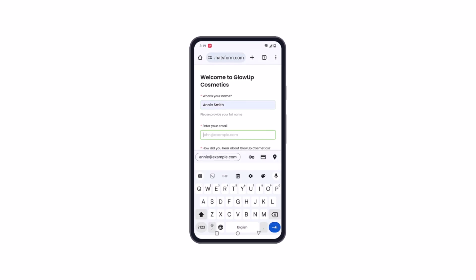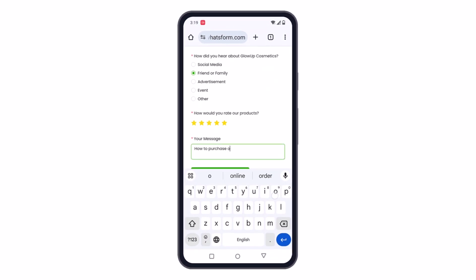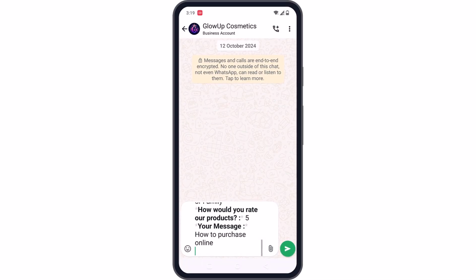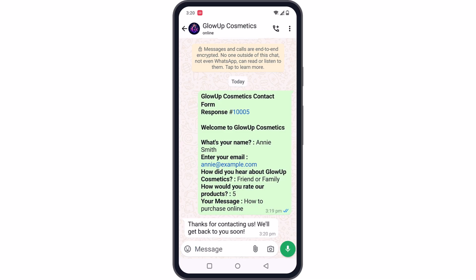WhatsForm is a simple tool that makes it easy to collect customer data and chat with them directly on WhatsApp. We'll go over how to set up and use WhatsForm URLs to connect with your customers on WhatsApp. Let's get started.